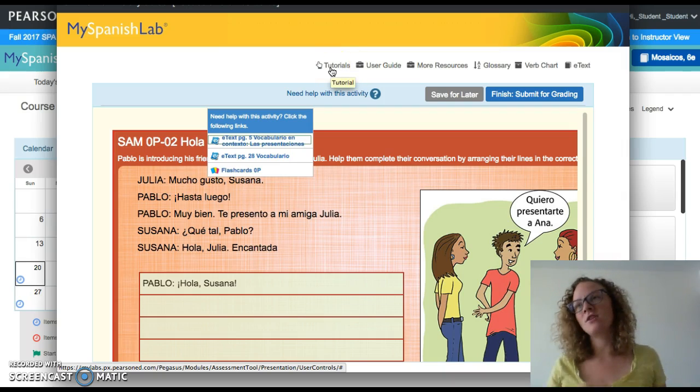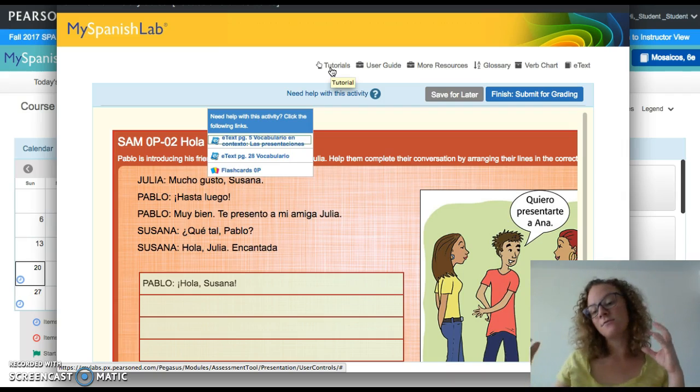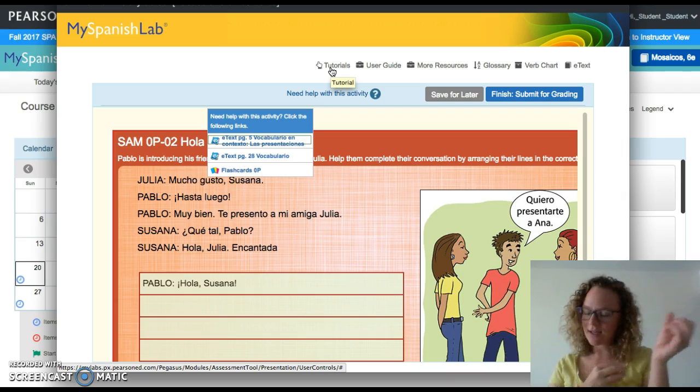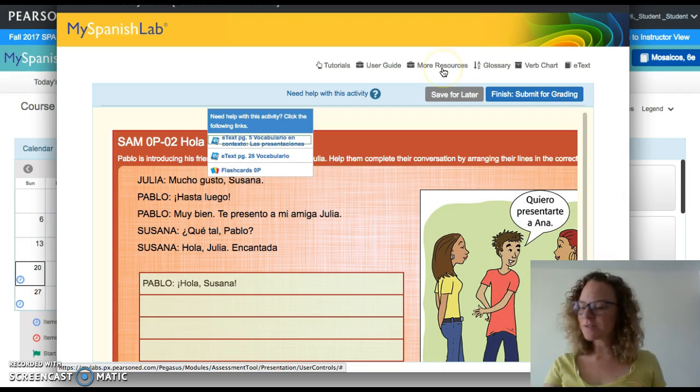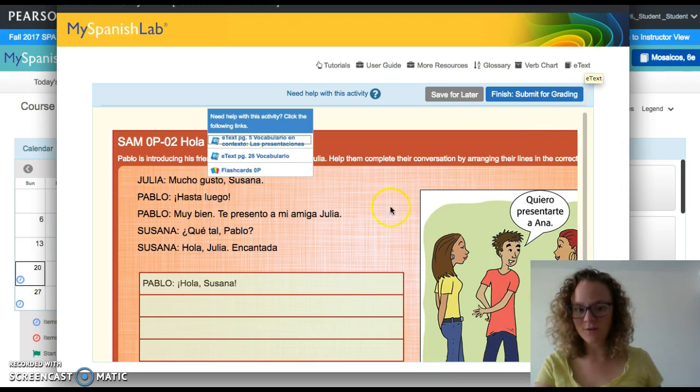So they do a variety of activities. Like they'll say the word for you and you kind of translate yourself and then they give you the answer. There could be little videos that walk you through it. It's really helpful there. The more resources is just extra practice. That's where you can find things like the flashcards. The A to Z glossary, that's essentially the dictionary of all the things in the book. And a verb chart, not really relevant for this, but once we get started with some verbs, that'll be very helpful. And our e-text is just how you access the electronic version of the text.